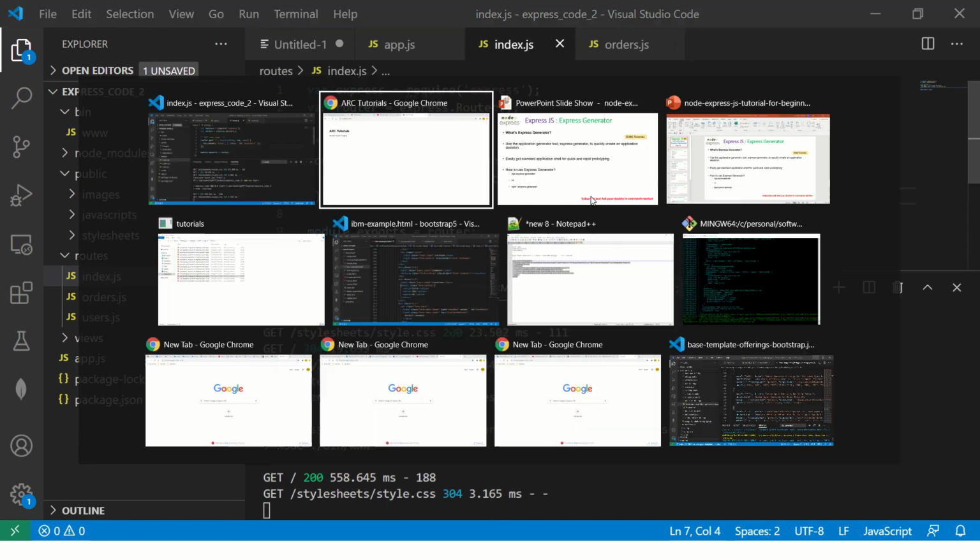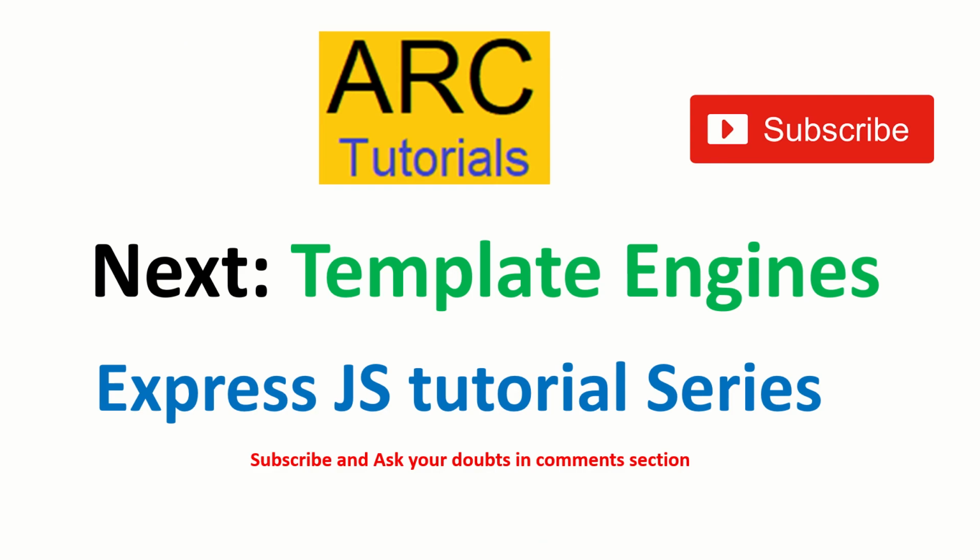That's what we are going to learn in the next episode. I hope it's clear to you. I hope after this particular episode, you would be able to generate your application's quick start. We'll soon be building a real-time project and application using Express. That is going to be really interesting. So stay tuned.